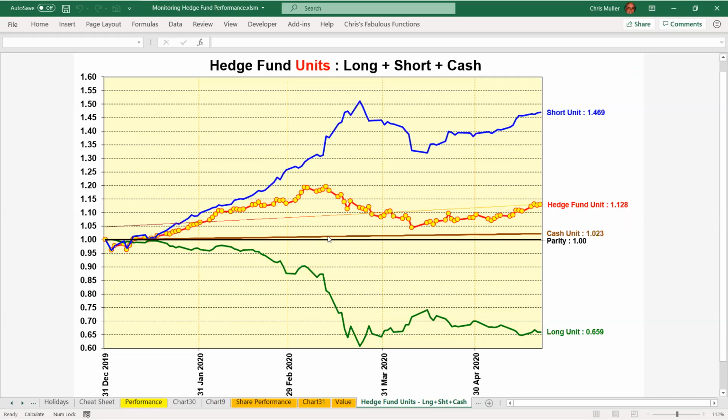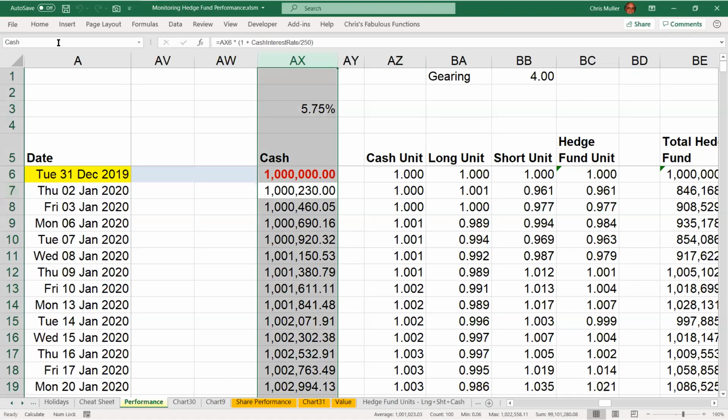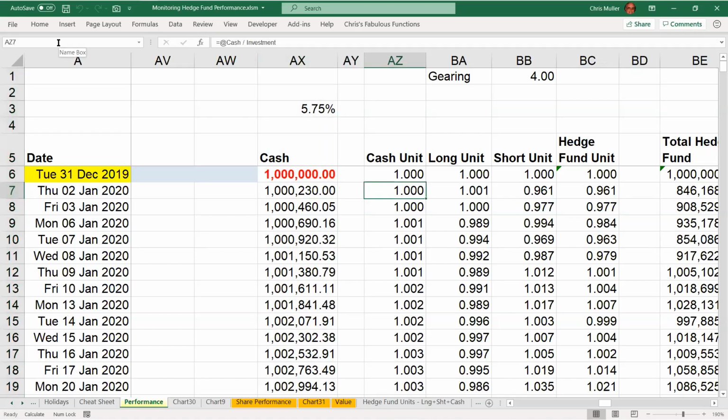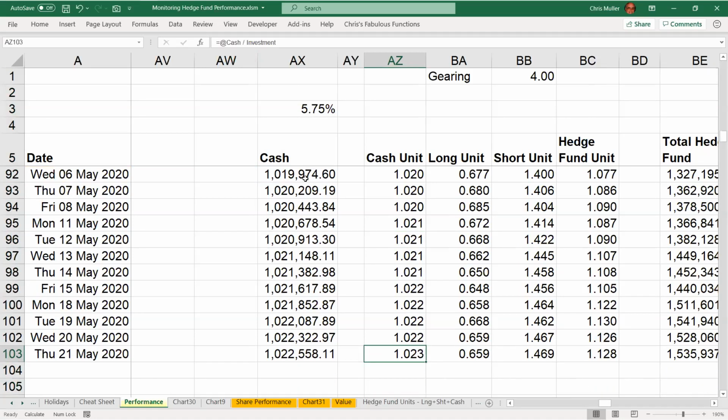What's this brown, very straight line, very steady? It's the cash. It's earned 2.3% so far. If you add the cash in, then you'll get the total return. So now that we've got the whole cash thing, and I've labeled this whole row cash. To unitize, it's very easy. You're just going to take whatever is in cash and divide by investment. This little @ sign tells it to go to the cash column and just return one single value out of there.